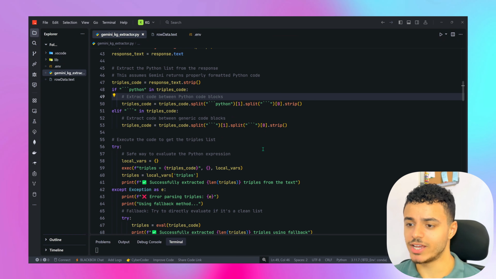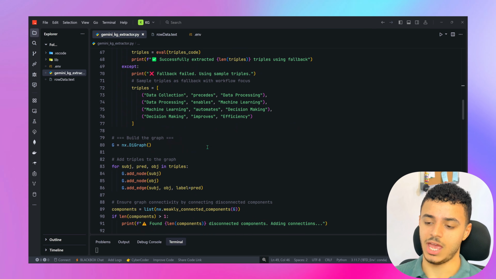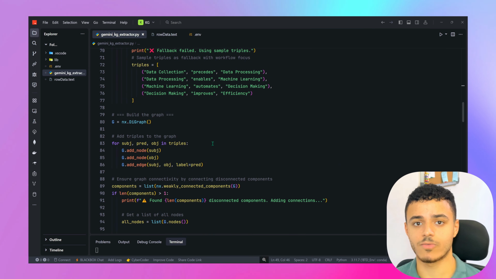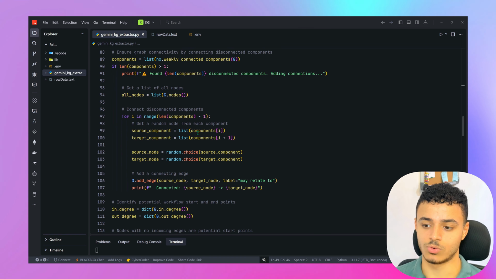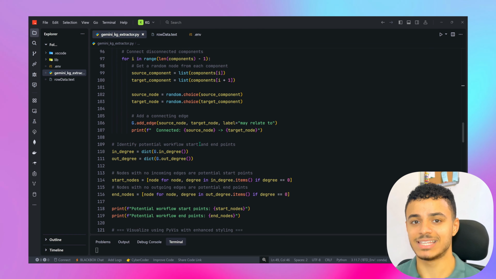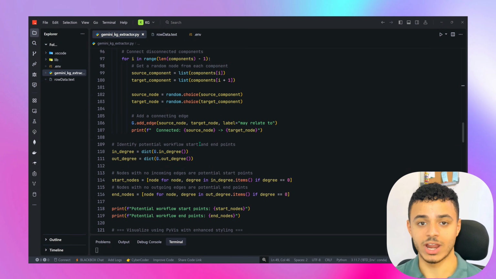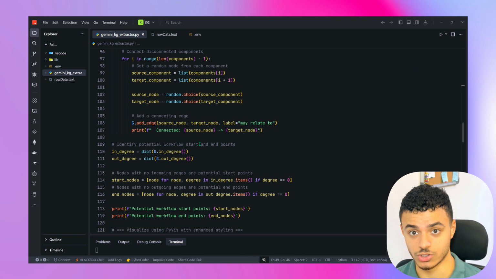So the logic is quite straightforward, and I'll provide the link to this script in the description below. We get the triples from the Gemini LLM, and then we map these triples into a graph representation to build the graph in a way that we can visualize. And then you can embed this graph in a way that you can retrieve data from it for agent reasoning or any purpose you want.